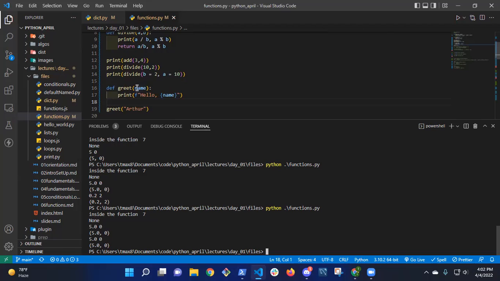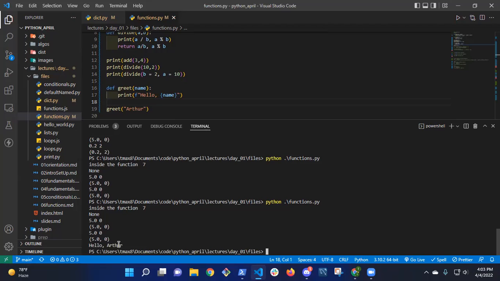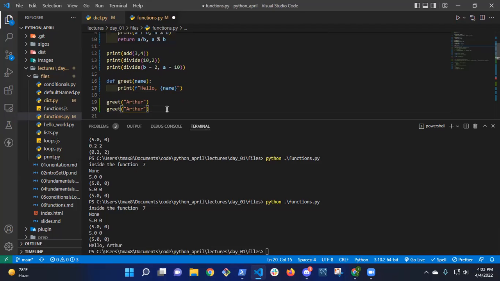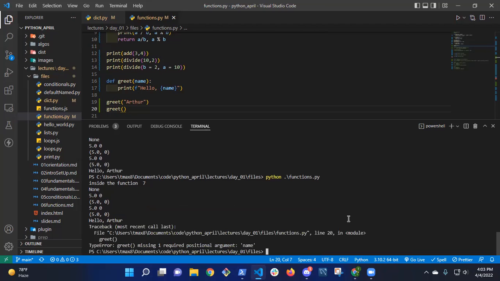So if I call this function, what are we going to see? I have greet, I'm taking in a parameter of name. Hello, Arthur. So if I run this, hello, Arthur. What if I call it like this? If I just say greet and I don't give it an argument, what's going to happen now? I get a type error. Greet is missing one required positional argument name.